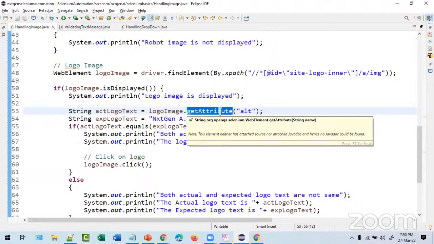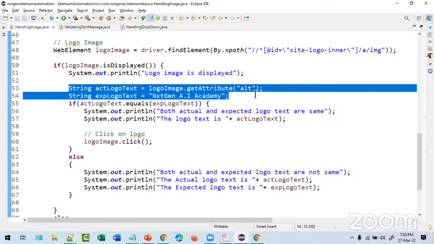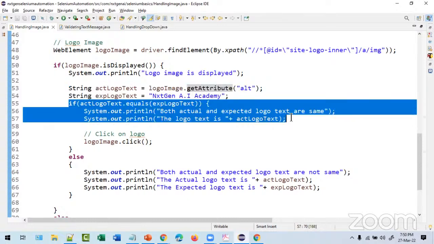Attribute value depends on the developer. To my knowledge, mostly all the image attribute values will be saved under ALT. And again, the same story, actual and expected. If they are equal, then this is the image we expect, and just display the image text.